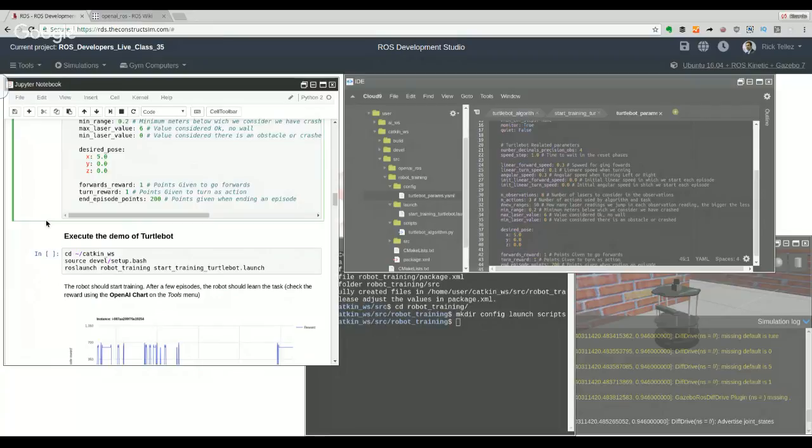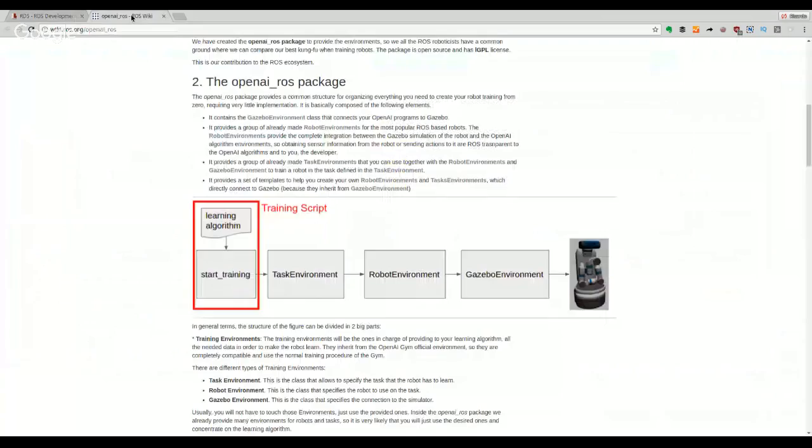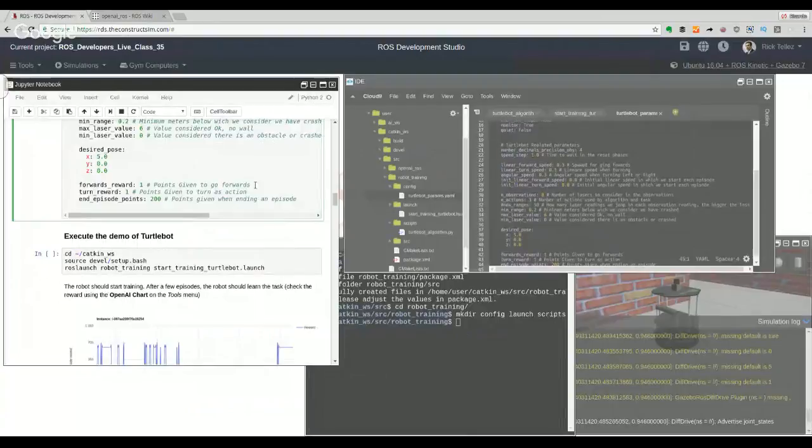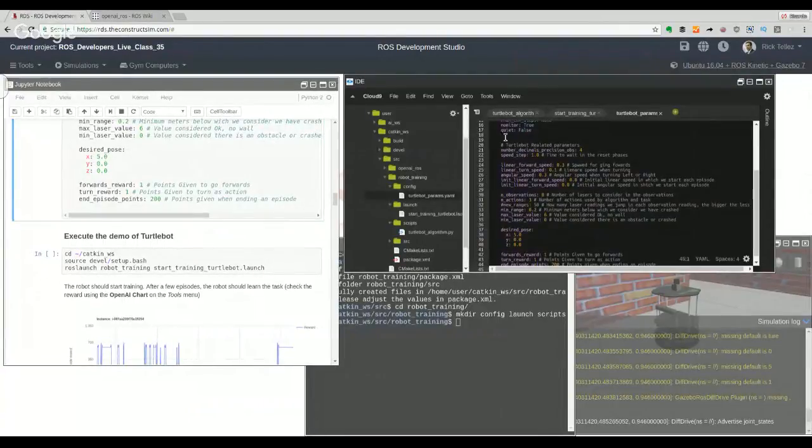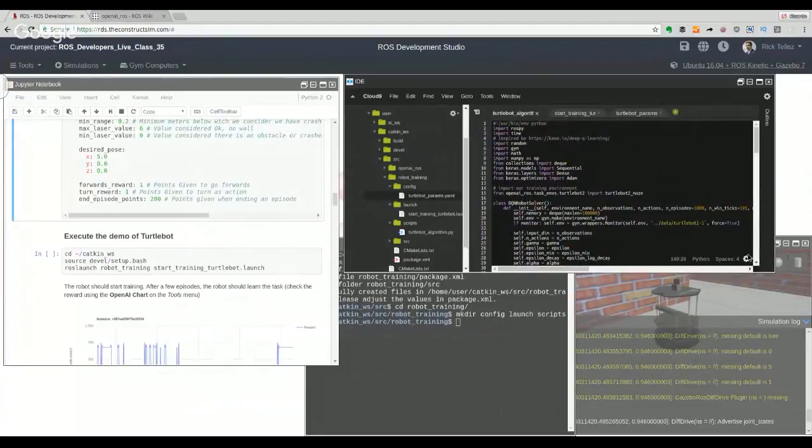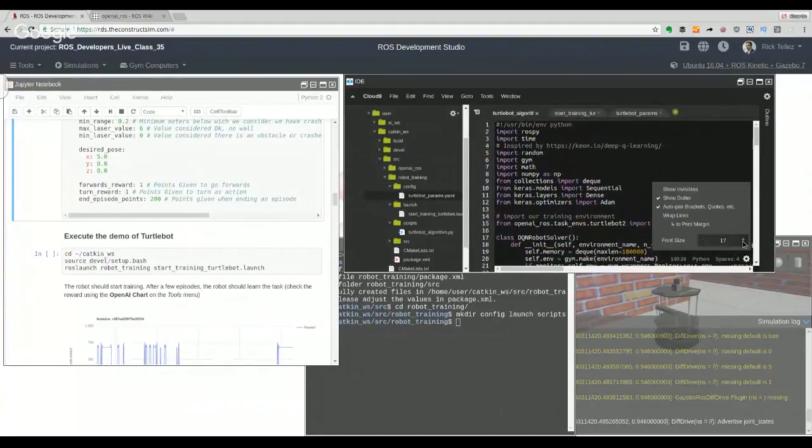Okay, so far we have the script, the configuration file, and the launch file, and that's all that we need. But Ricardo, you showed us a lot of other information in the OpenAI ROS package. Where is all this? Okay, yeah, you got it. This is embedded inside the script, the training algorithm. So if you come here to the algorithm, let me make it bigger so you can see better.